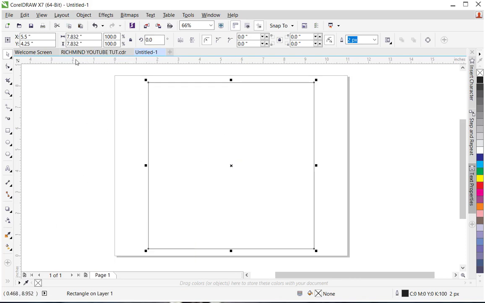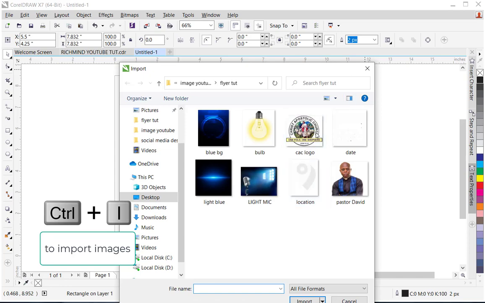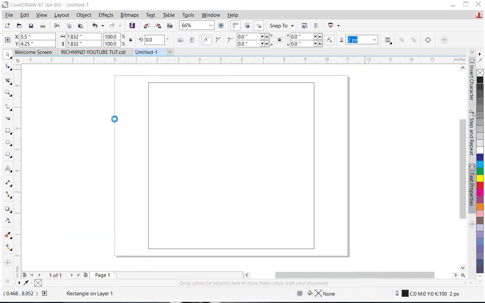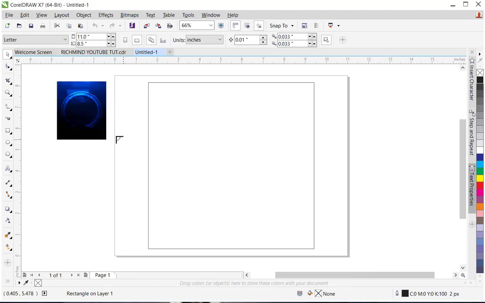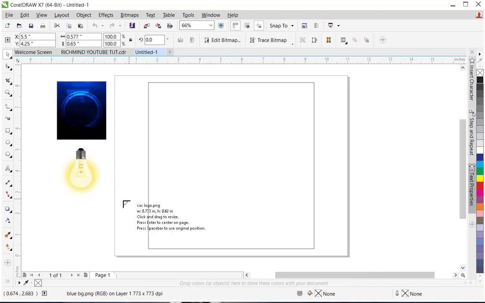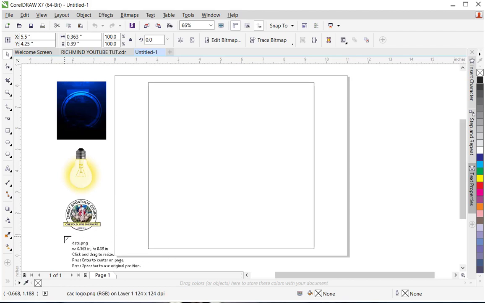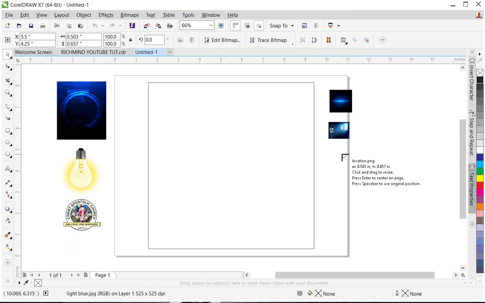So the first thing we want to do is import all the materials that we want to use. Just press Ctrl I on your keyboard. We'll be importing these items. Now we have them here. Just press Ctrl A to select everything and click import. Now we'll be dropping them in one after the other. We have 8 items to use on this design.